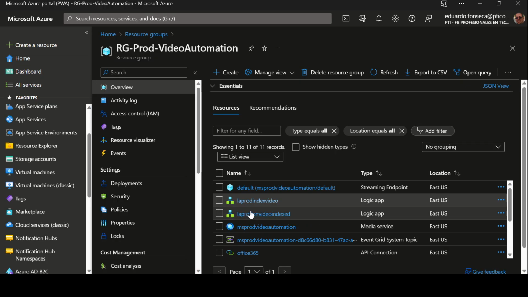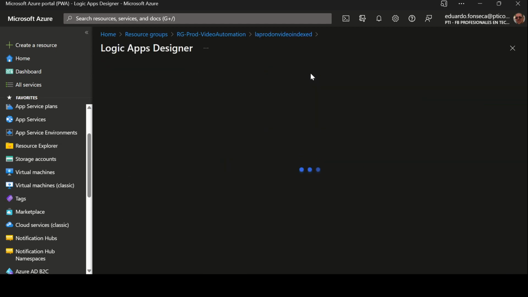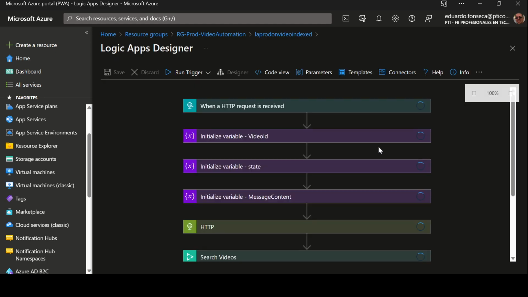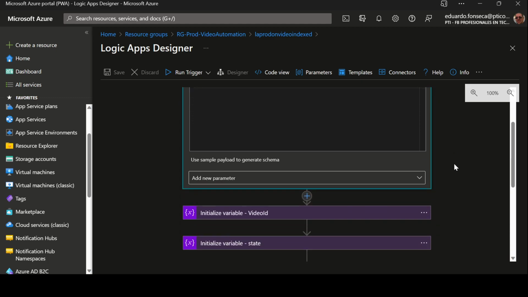And this is the logic app that will be executed based on the callback URL. Okay, so let's see. So this logic app is going to be executed, right? So it will be deposed. It doesn't have a payload, but there is something to mention.